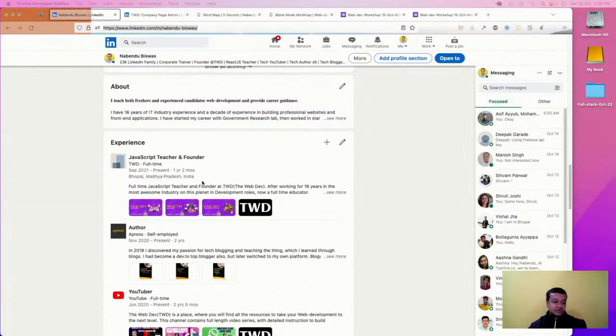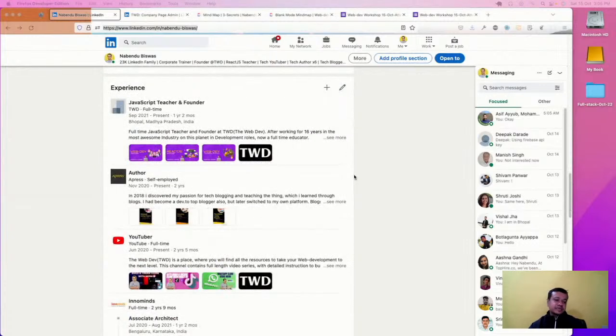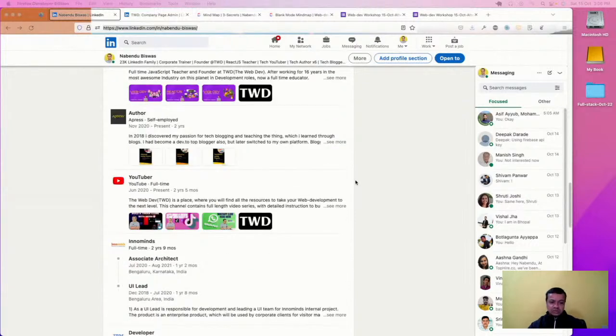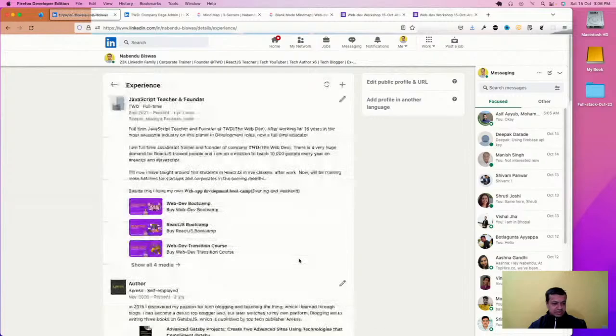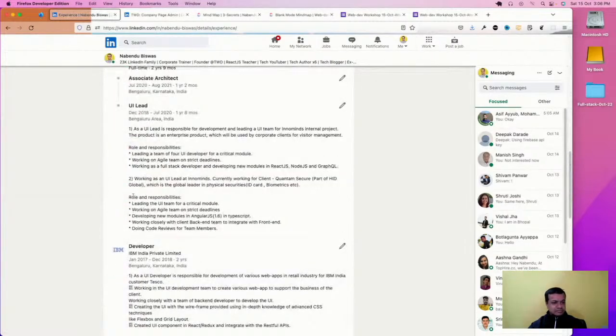For the past 1 year and 2 months, I'm in Bhopal, my hometown, working from here and growing this thing here. But I have spent most of the past 16 years in metros, 12 years in Mumbai and 4 years in Bangalore. I worked in all big companies like InnoMinds. I worked at IBM.